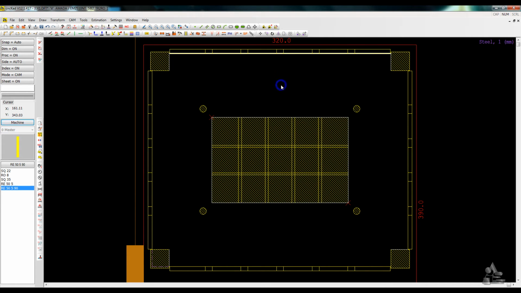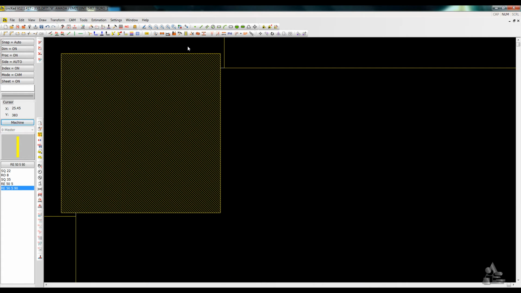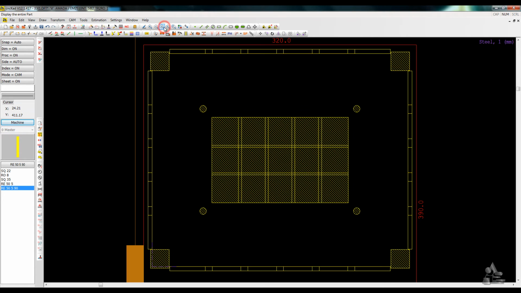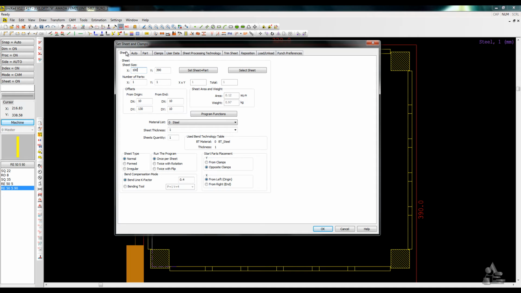We have finished placing the punches on our part. Note the unpunched areas at the edges of our part. Next, we will define the size of our sheet. Go to Set Sheet and Clamps and select the Sheet tab. In this dialog, we can redefine the size of our sheet and also change the sheet thickness and material.